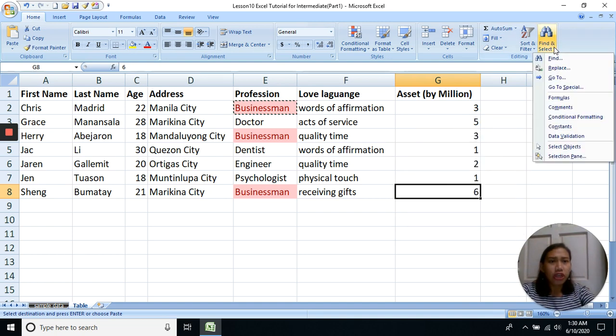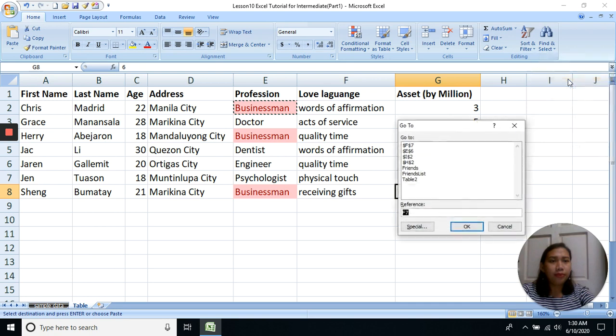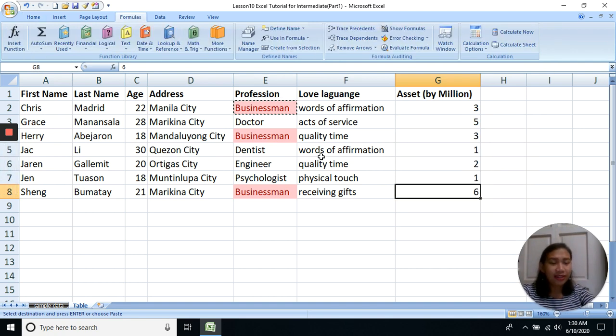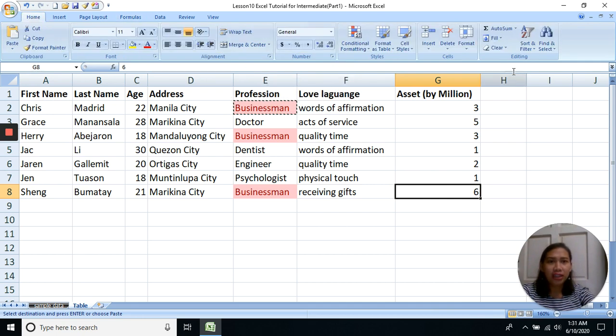You can also use Go To for going to a cell name. But today I will not discuss the cell name. I will do it in part 2 of the Excel tutorial for intermediate, where it will be discussed under the Formulas tab, Define Names ribbon group.